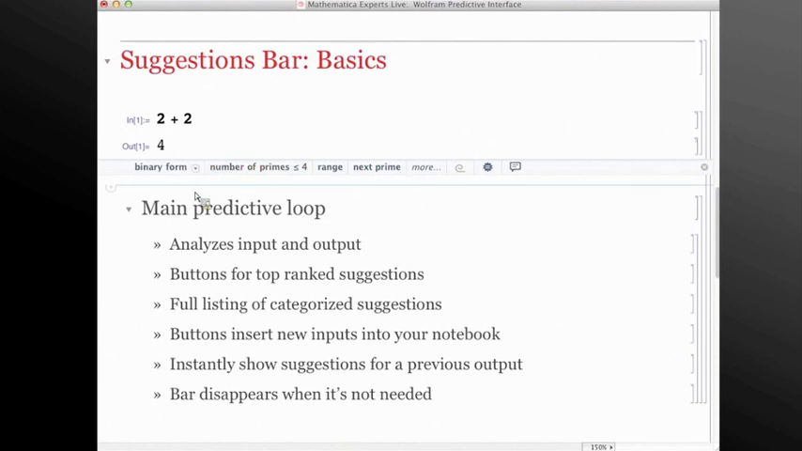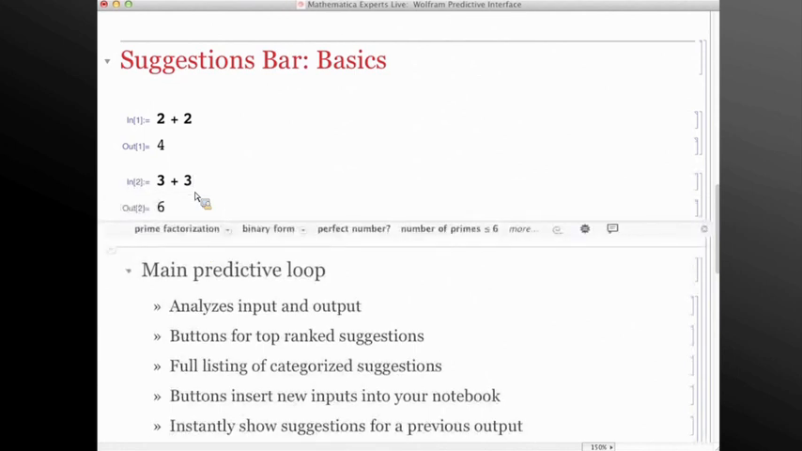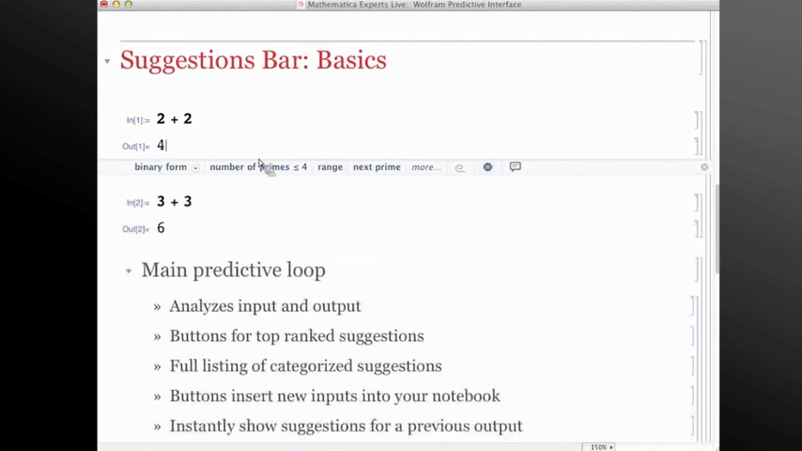So this suggestions bar is attached to the output. If you start typing some new input, note the suggestions bar disappears. You get some new output, and it comes back. You're interested in going back to the suggestions for this one, click, and they're back.